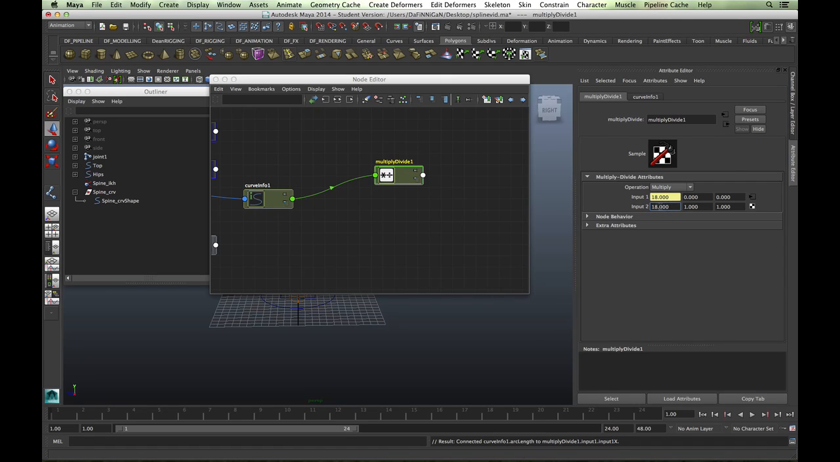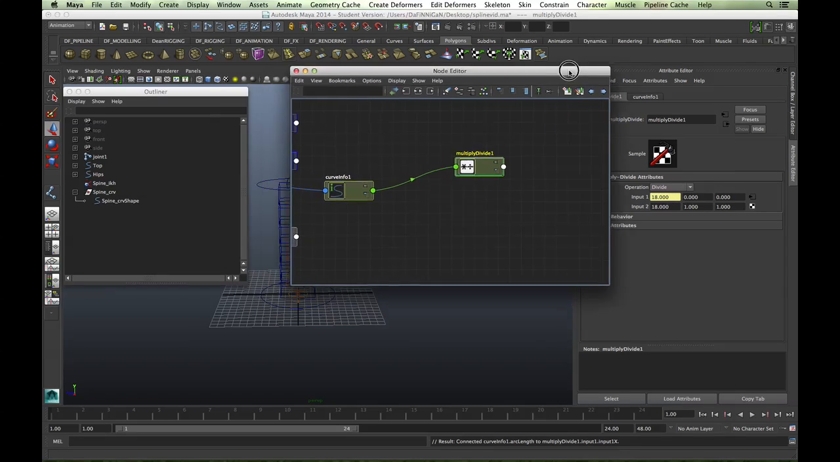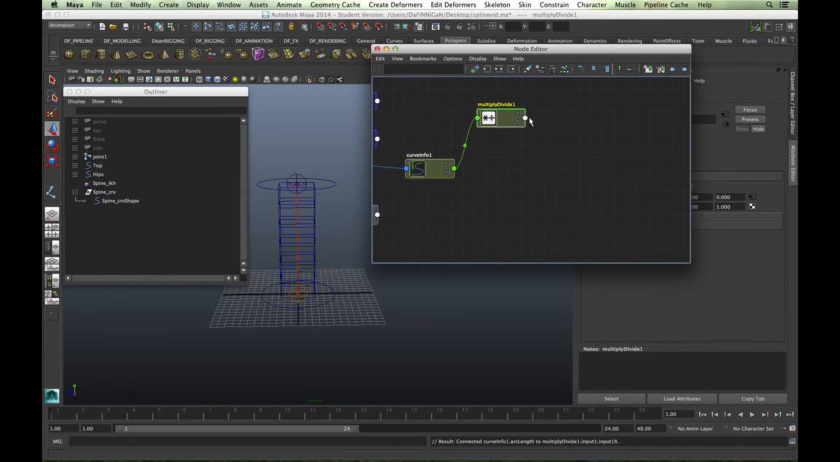The original value will never change. Okay, and we want to divide them together. So the output now of the multiplyDivide node will give us the scale factor. So if the current length is 36 and the original length was 18, it gives us a scale factor of 2. Okay. So the output now of the multiplyDivide node is the scale factor, and so what we need to do is feed this into the scale x of the joints.